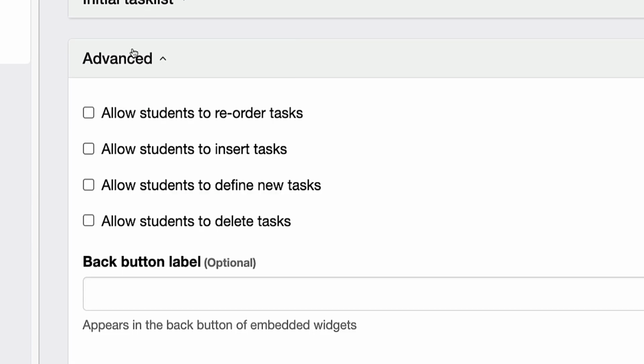We're going to be able to do a few different things with this planner. Number one, do we want to allow students to reorder the tasks? Let's say yes. Allow students to insert tasks. I like that one a lot. Allow students to define new tasks.